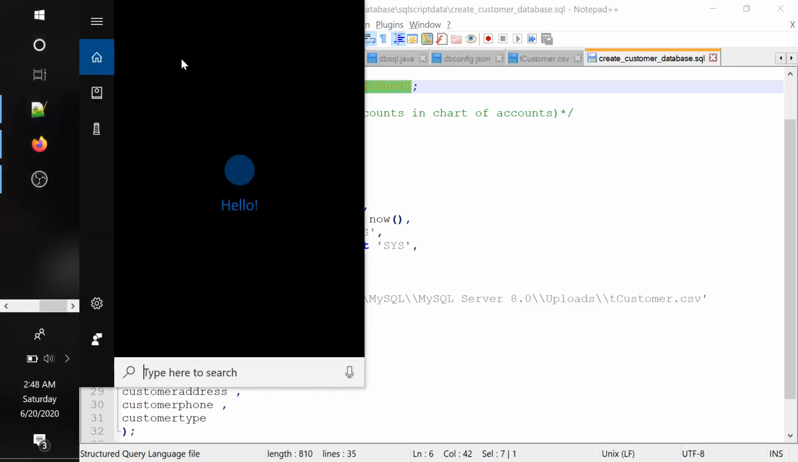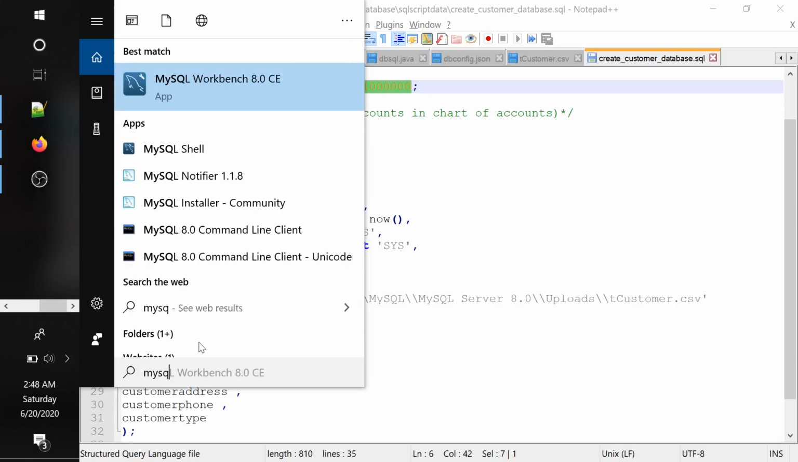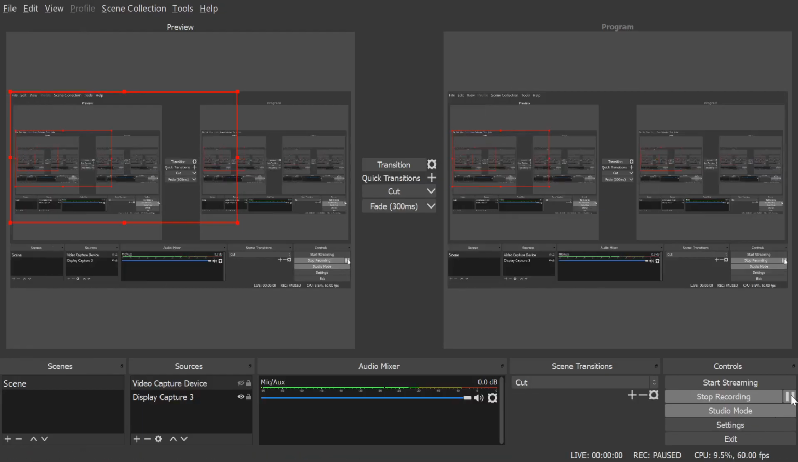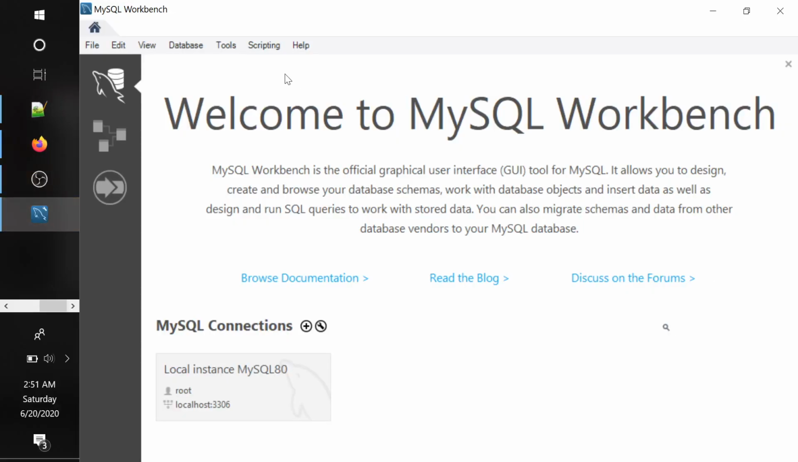So how do we load the data? I'm going to use MySQL Workbench, right? That is the tool we are going to use to load the data. So I open the Workbench. Let me go to the Workbench. So database, let me connect to the database.